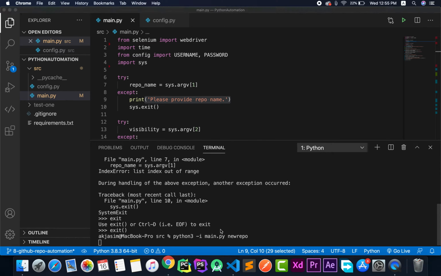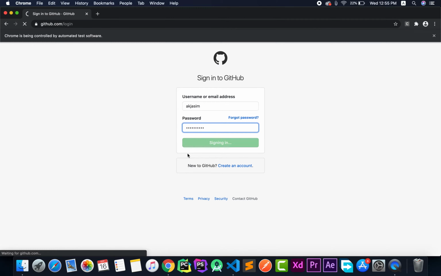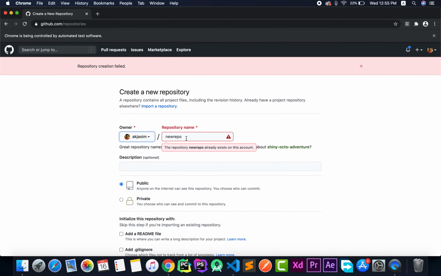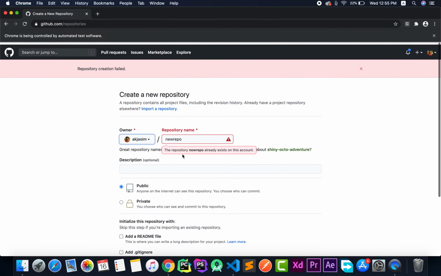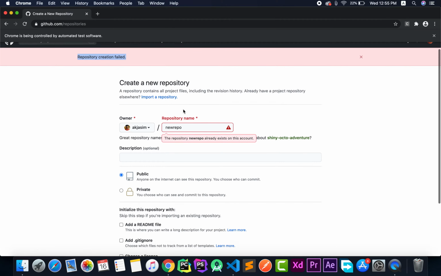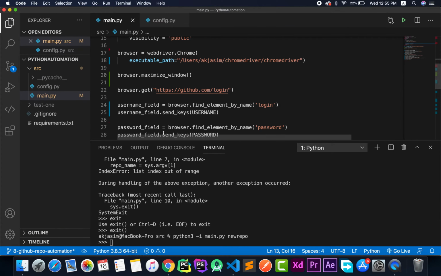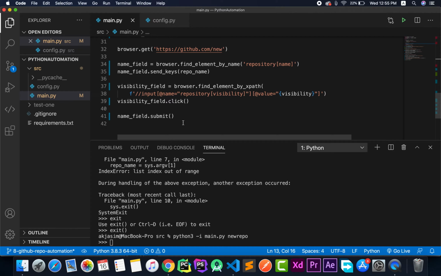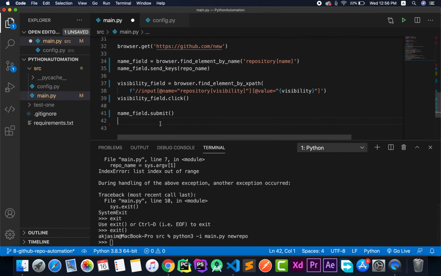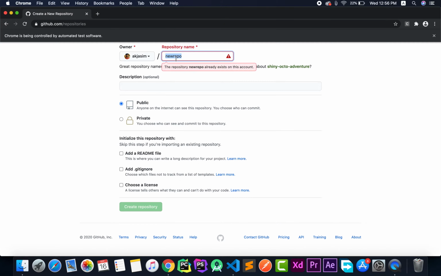If I click that, it will open that for me, and it just logged in to that account. It typed in new repo there and submitted the form, but it says repository creation failed. That's because we already have that repository name, so that's why it just failed. So we need to catch that exception, or we need to tell the user that this repository already exists. I've already told you one way of doing it with this submit button here, but we'll just proceed with the next step.